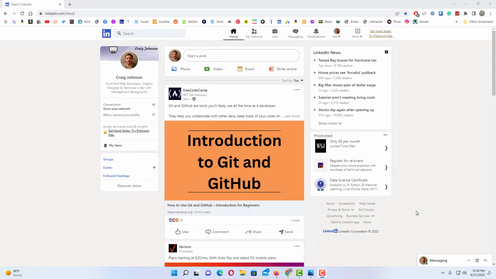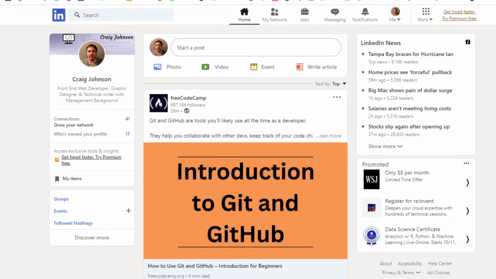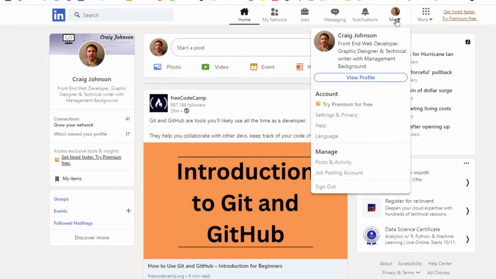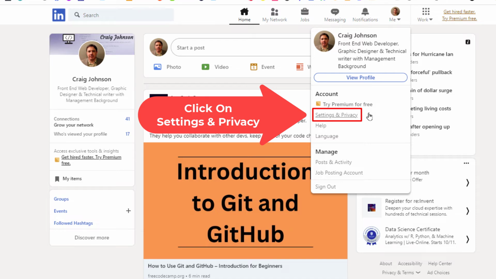Normally when you browse people's profiles on LinkedIn, it will notify them exactly who you are. But there is a setting in LinkedIn which you can go into private mode. You can browse anonymously. To do that, you want to go up to your Me icon in the upper right hand corner. You want to click on that. Then you want to go down to where it says Settings and Privacy and click on Settings and Privacy.